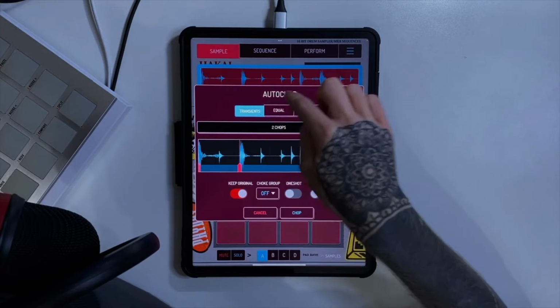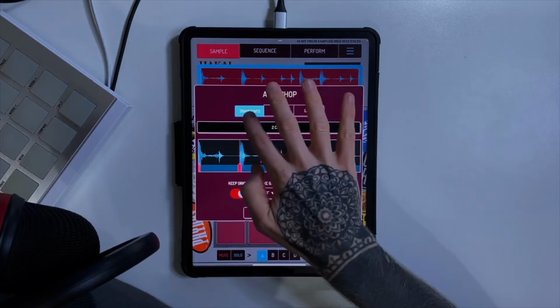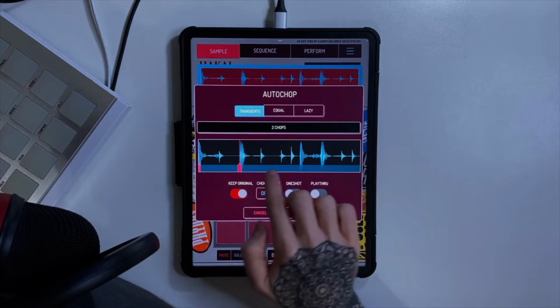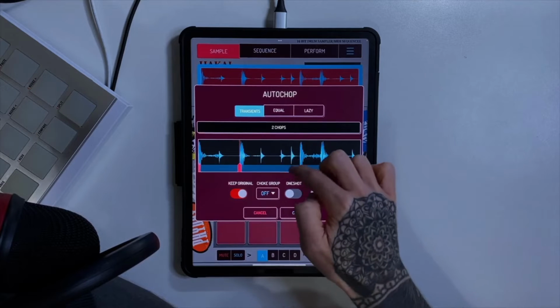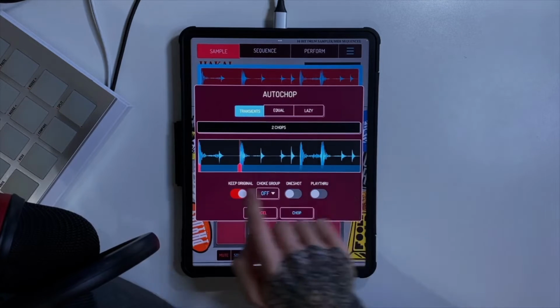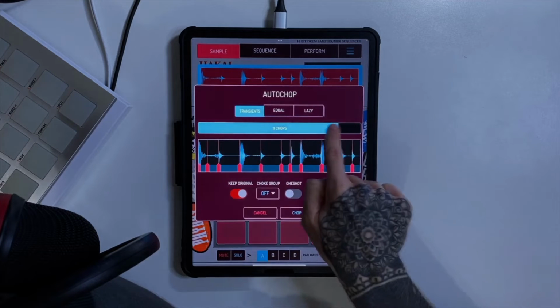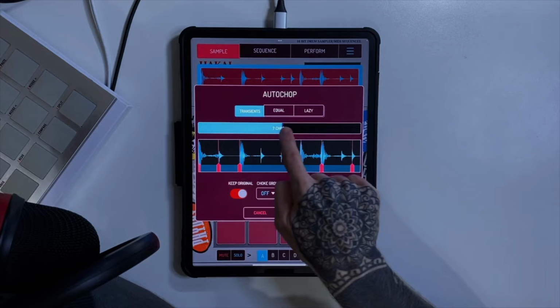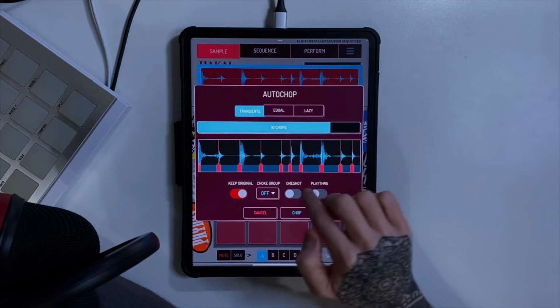Now, as we open it up, we've got these three tabs across the top. The first one is transients. So what it's going to do is try and find the transients for you, where it thinks these wave files are, and start putting some slices in. Now, the way you adjust that is by using this sensitivity slider here. And as you can see, as I put the sensitivity up, it finds more and more of the slices that I want, and it's pretty darn accurate.